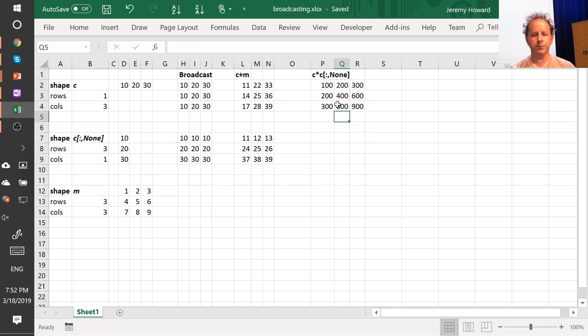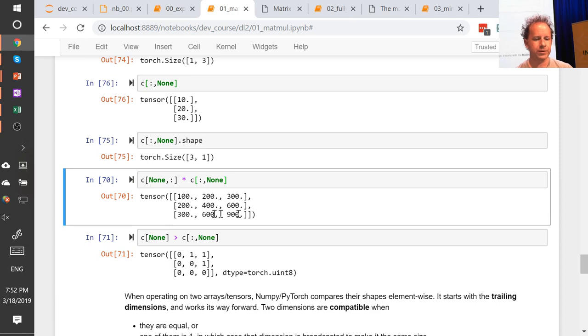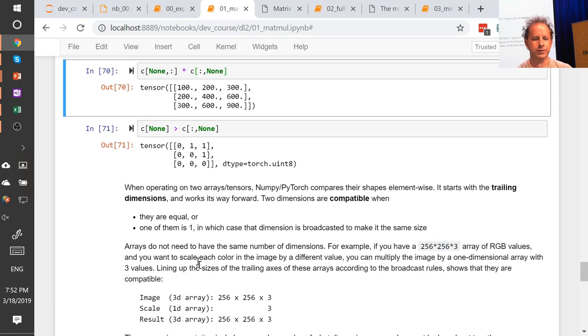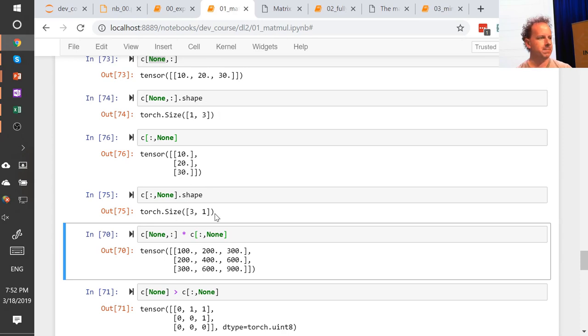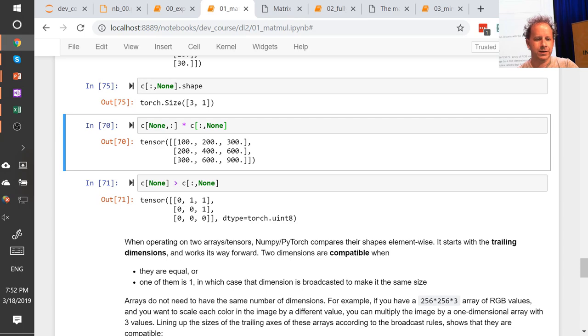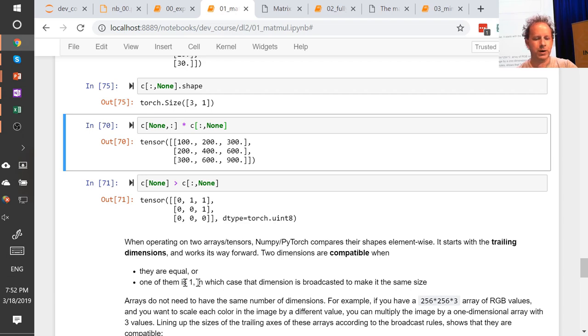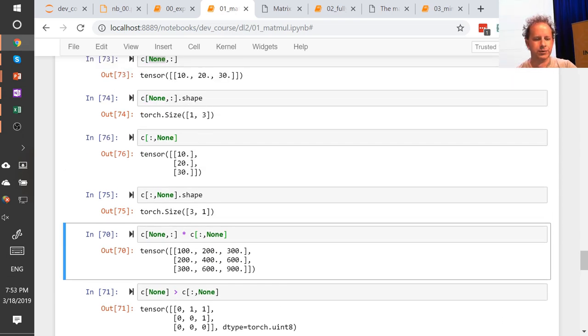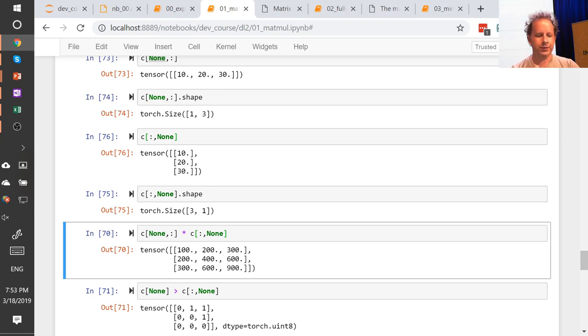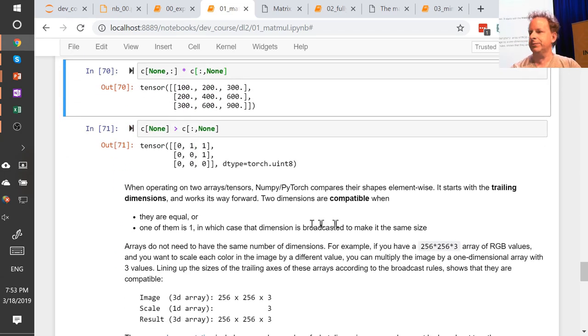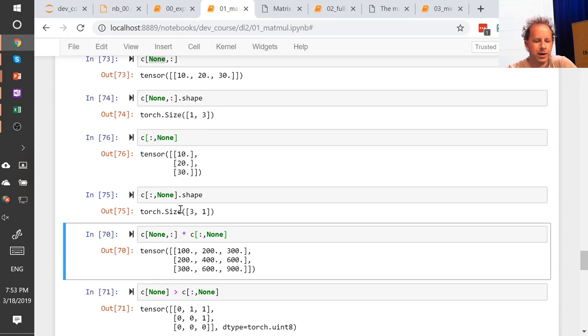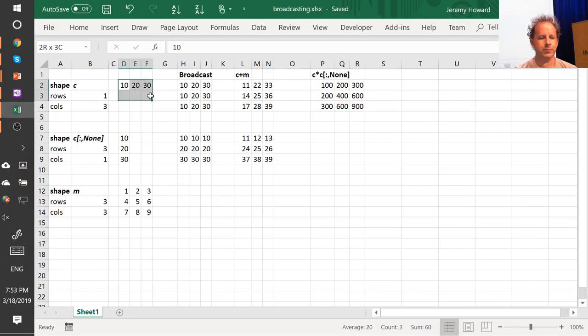That's it. So the rule that it's using, you can do the same thing with greater than. The rule that it's using is, let's look at the two shapes, 1, 3 and 3, 1, and see if they're compatible. They're compatible if, element-wise, they're either the same number or one of them is 1. So 1 is compatible with 3 because one of them is 1, and 3 is compatible with 1 because one of them is 1. And so what happens is if it's 1, that dimension is broadcast to make it the same size as the bigger one. So 3, 1 became 3, 3. This one was multiplied 3 times down the rows, and this one was multiplied 3 times down the columns.